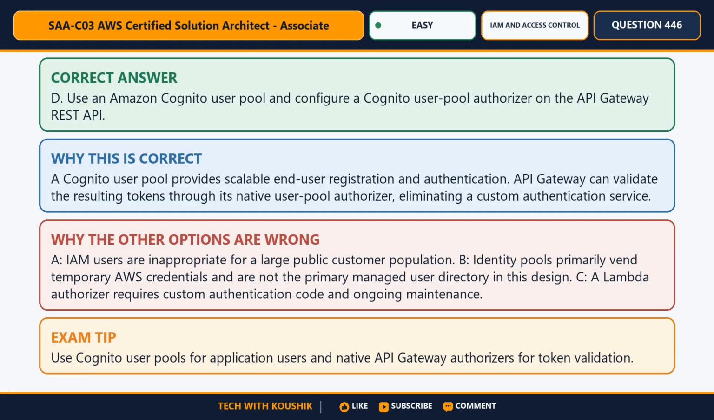The correct answer is D. Use an Amazon Cognito user pool and configure a Cognito user pool authorizer on the API Gateway REST API. Here's why. A Cognito user pool provides scalable end-user registration and authentication. API Gateway can validate the resulting tokens through its native user pool authorizer, eliminating a custom authentication service.